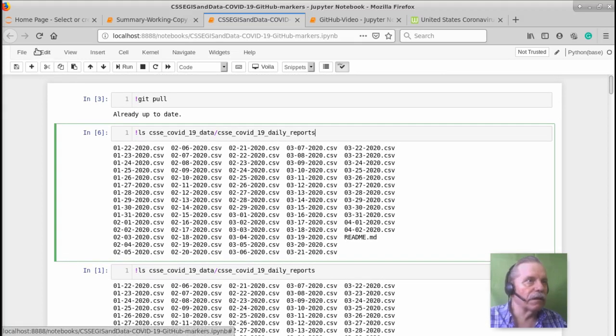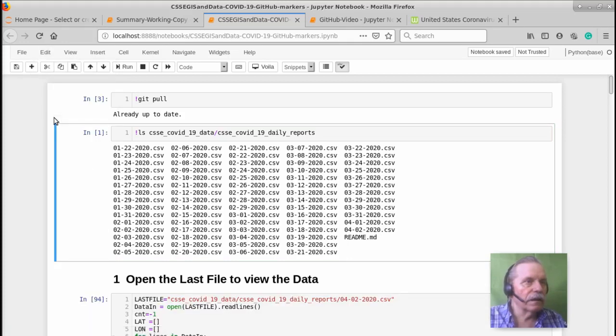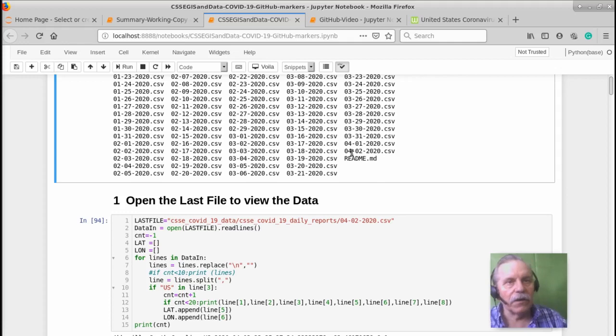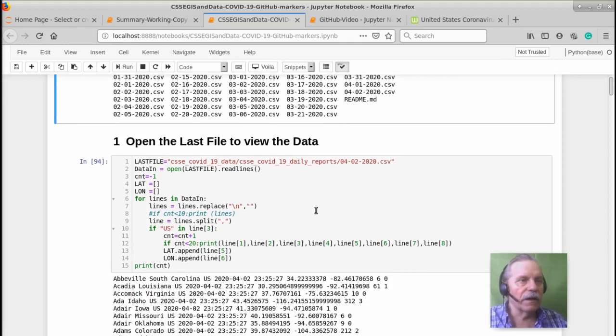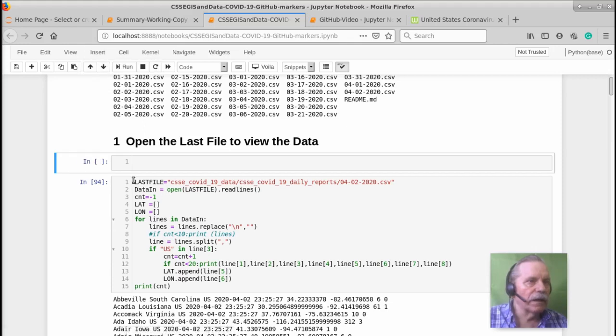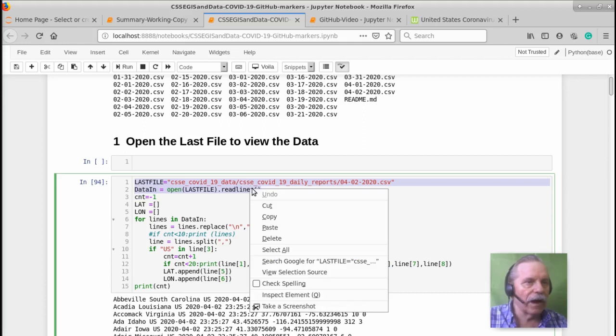We'll take this and get rid of that, get it out of the way. Delete that cell. Now to open the latest file, you see the date 4/2/20. So we put 4/2/20 in here. At this point, I'm going to do this a step at a time so you can see exactly what I'm doing line by line. We're going to insert a cell above. We're going to open this file.